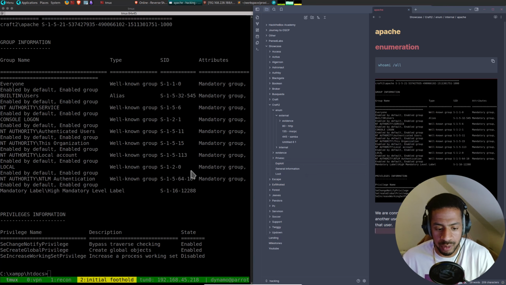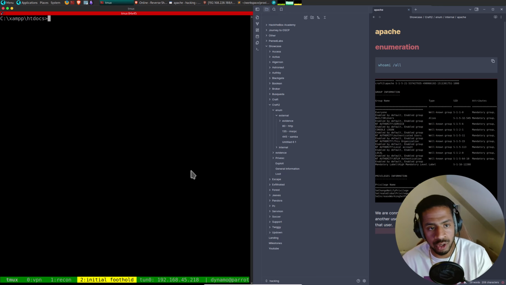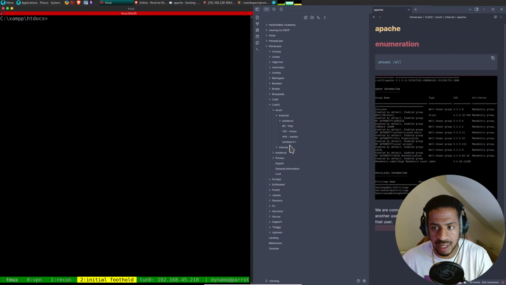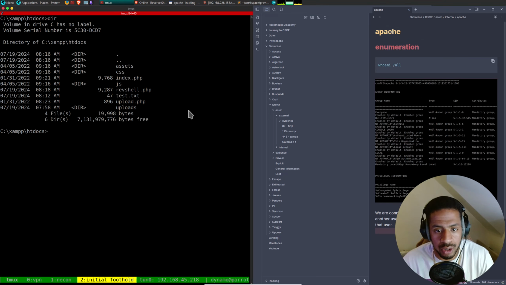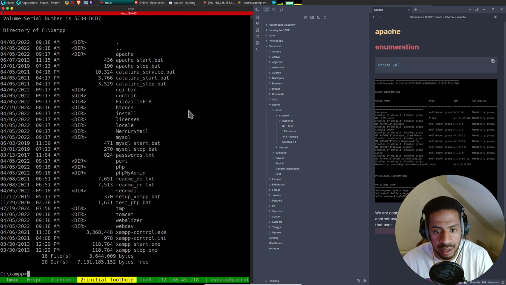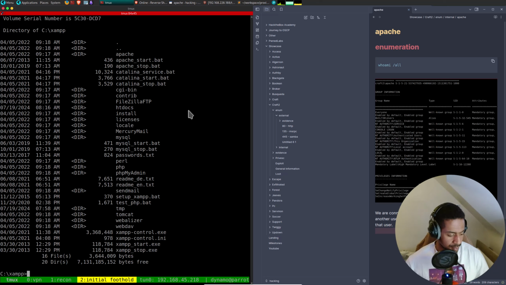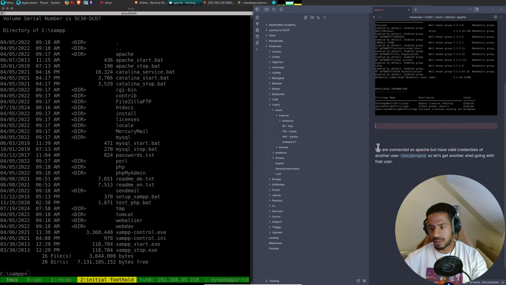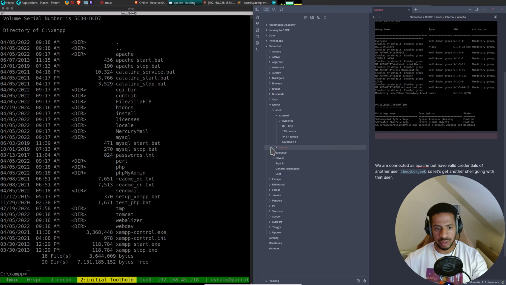But first, before we do that, let's just check our docs a bit. Let's enumerate. Let's do some light enumeration. Okay, so let's see what we have in here. Docs. Let's go back here. Because essentially when you are the web server user, often you find credentials or databases or whatnot or passwords in the web roots. Okay, so let's do some light enumeration here.